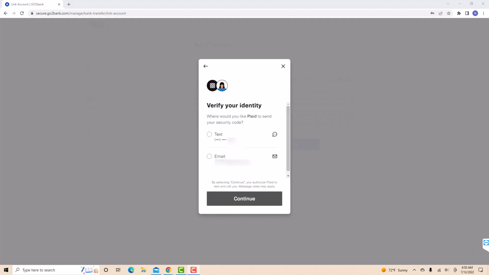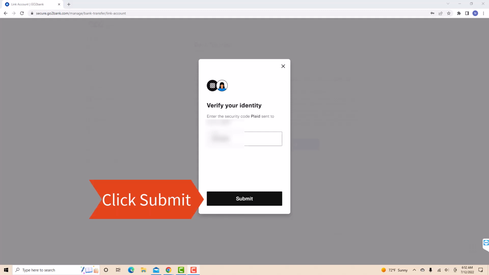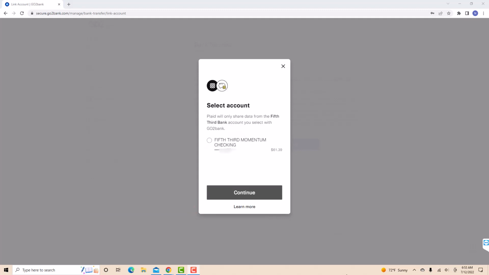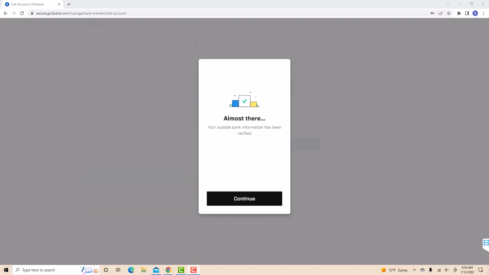To verify your identity, select how you wish to receive the security code, either via text or email. Once you receive the code, enter it. Then click on Submit. Lastly, select the account to share with GO2Bank. Then click on Continue. And now your bank account has been linked. That's how you link an external bank account to GO2Bank.